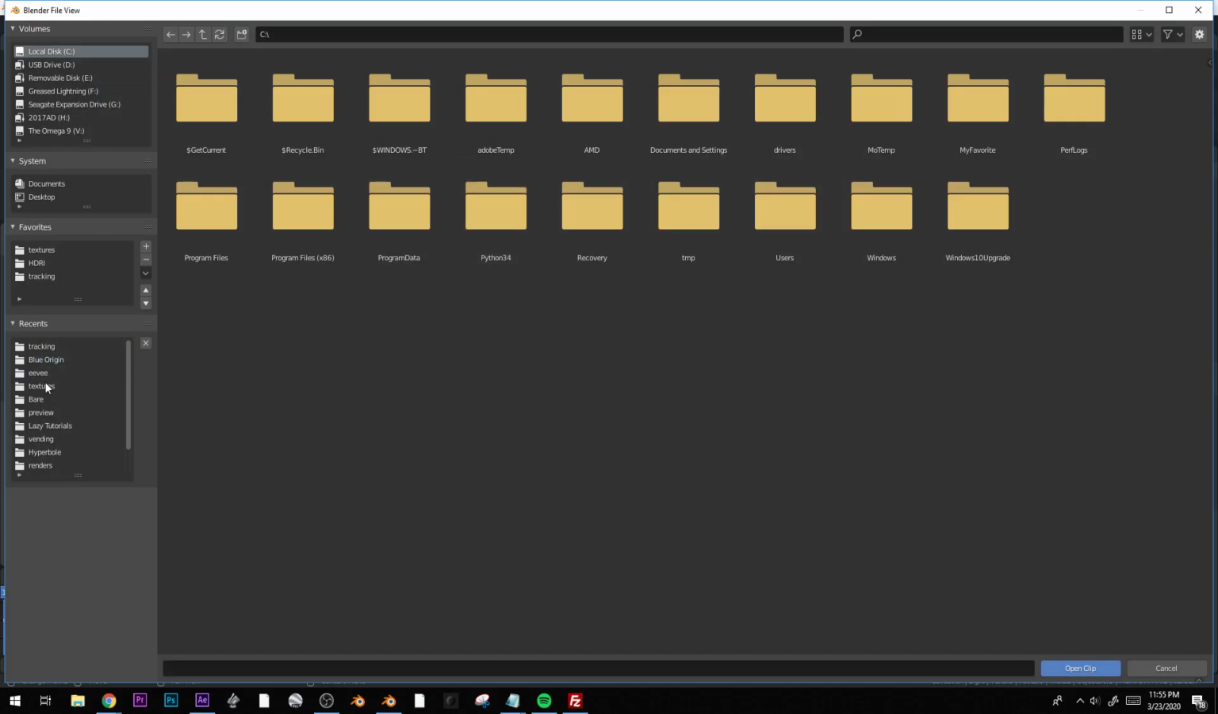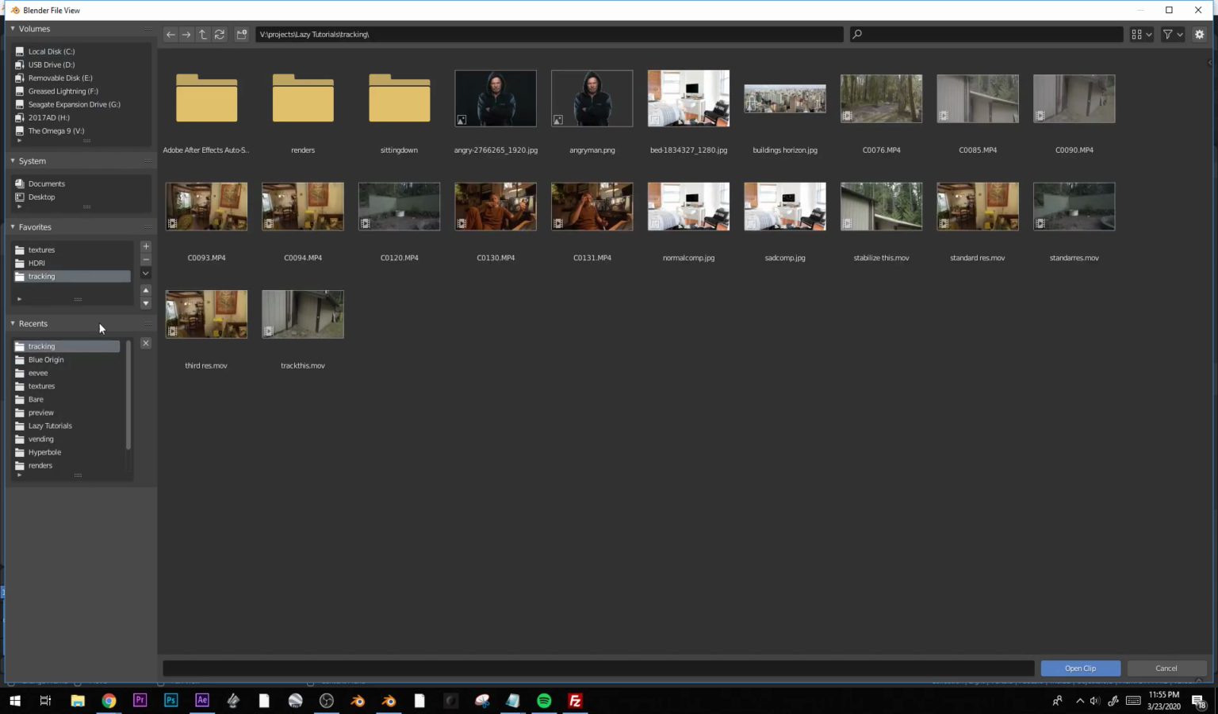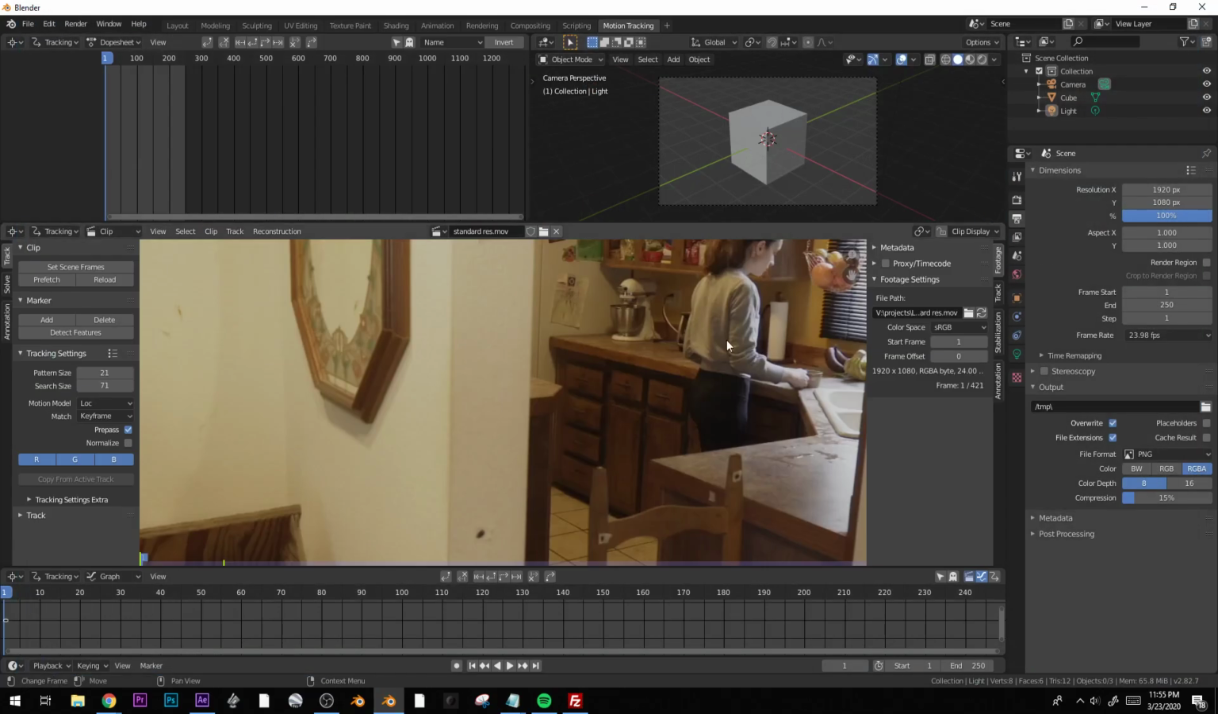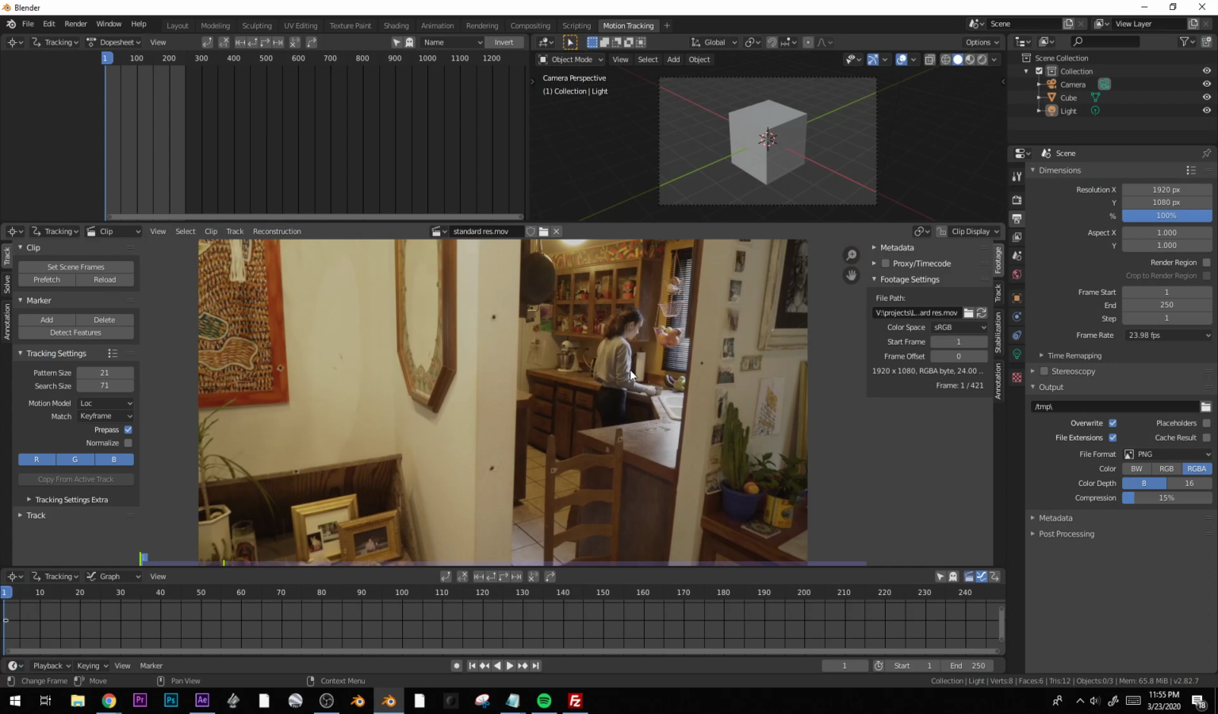And speaking of footage, let's load it on in. Standard res. I've got a 4K version too, but this is going to track a little bit faster, and it's probably honestly what most of you guys are working with. You could probably get better results with high res footage. So set scene frames and prefetch, and that's going to load the whole thing into RAM, and that's going to take a second here.